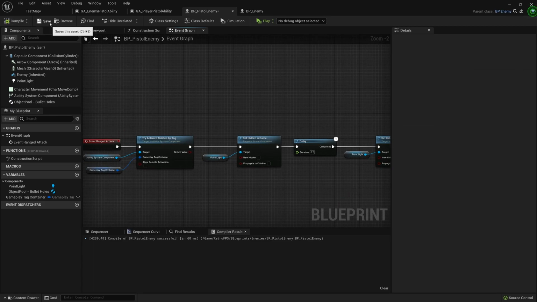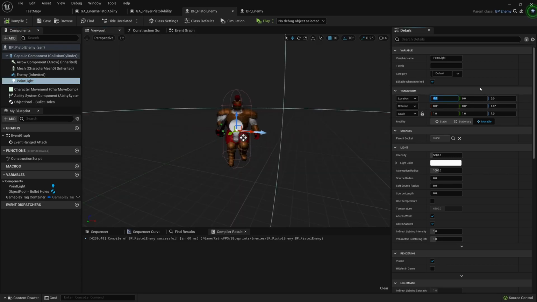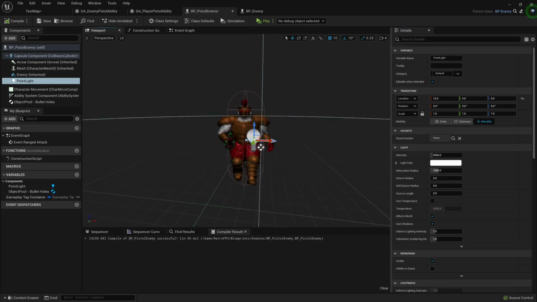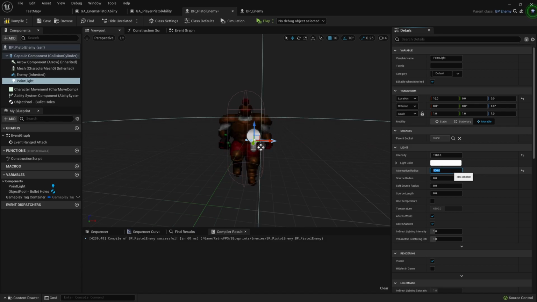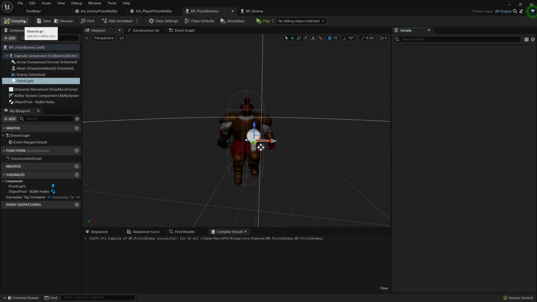And so the point light itself, we should set the stats on this. And if we switch the viewport, we can kind of see where it is. And we'll say the location on the X is at 16, so it's out in front of the character a little bit. And the intensity, we'll say, is 1900, somewhere in there. The attenuation radius will be 800. And then we're going to set hidden in game as default so that it only flashes when the enemy shoots.